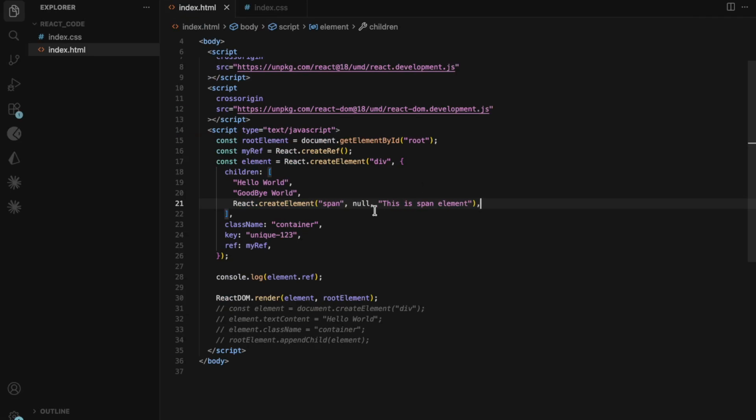Now I will walk you through what this means. Here we have mentioned the type of element, and in the second place, instead of props, I have passed null. React will consider this as no props passed. Props here means JavaScript properties.